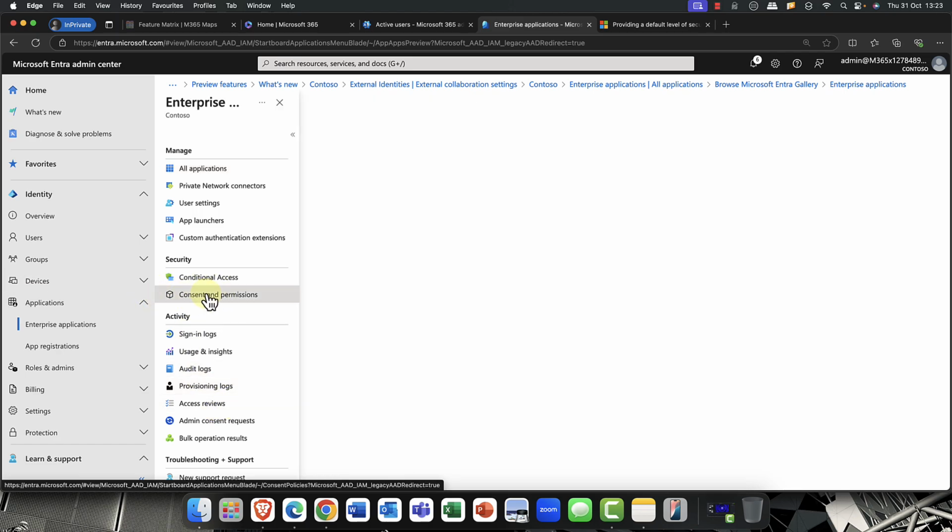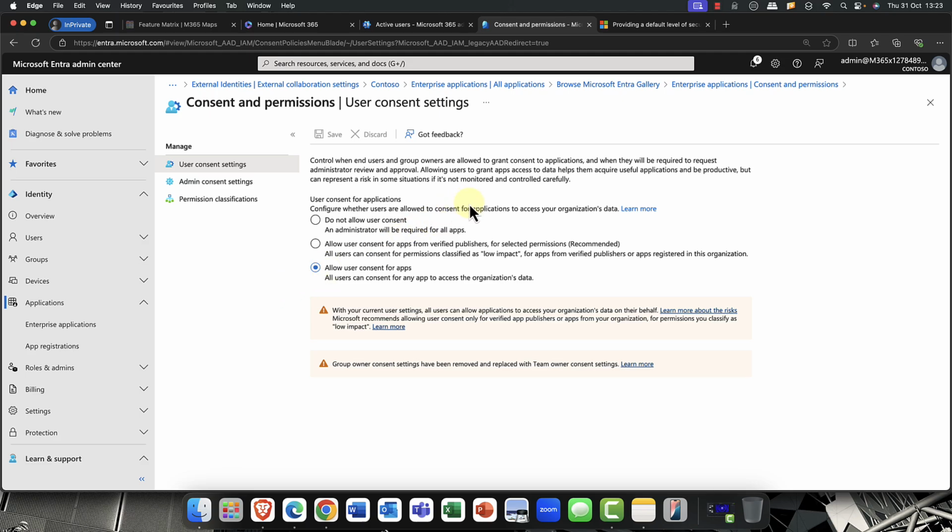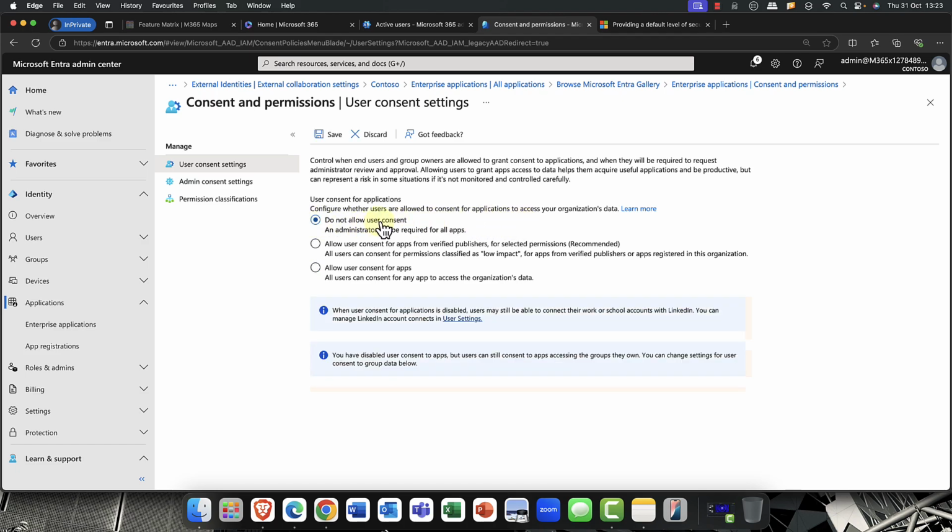One, it says consent and permissions. So again, we have some default settings here that are worth noting. So, do not allow user consent. This is a little restricted, and users would not be able to install applications because they would not be able to get that OAuth prompt. Now, this might be if you've got a dedicated administrator who is just dedicated to installing apps for users, or maybe you have some kind of request process.